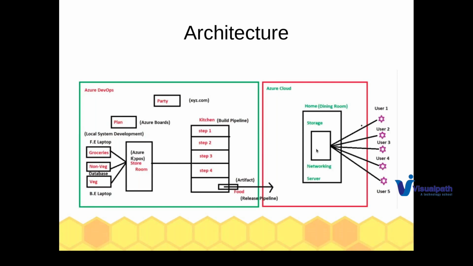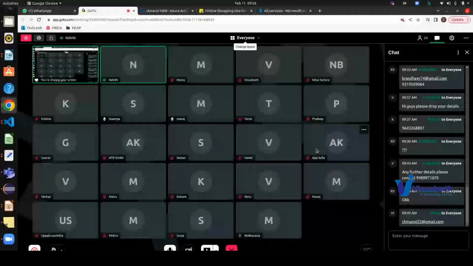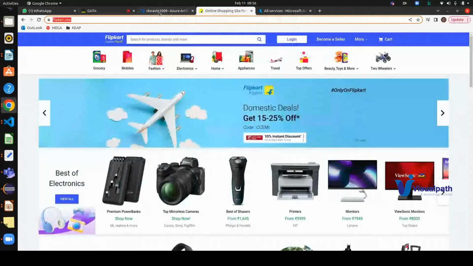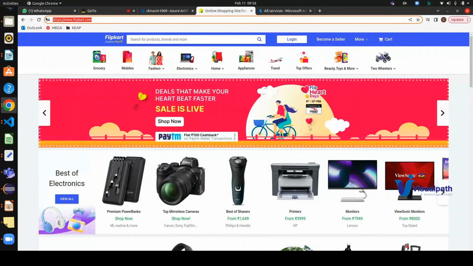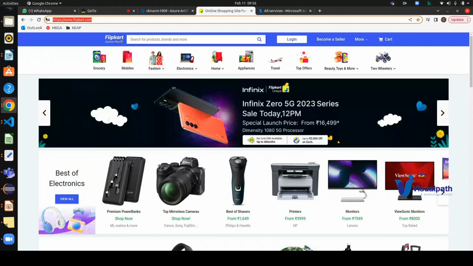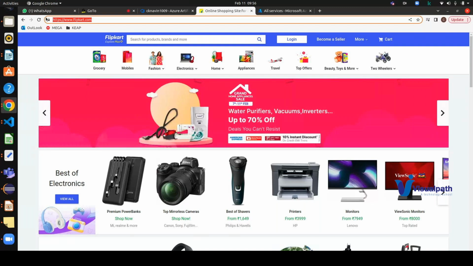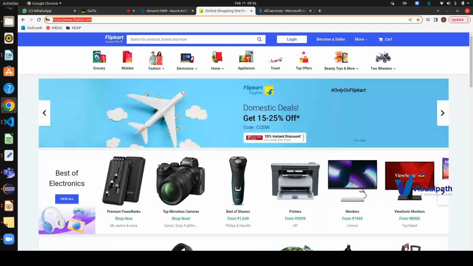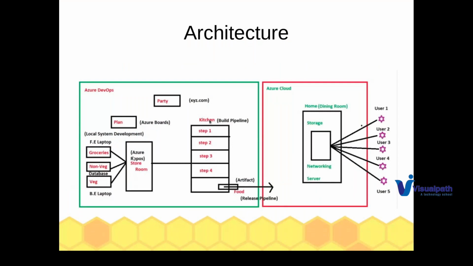That means, buddy, let's see, I'm talking about Flipkart. Anyone can make use of Flipkart, either you, me, or anyone, through the phone, laptop, anywhere. So this is being hosted by a particular cloud service. Similar to that, when the release pipeline comes and hands over to the server, the Azure cloud will go ahead and host this application on their server so that any users can come and make use of this.